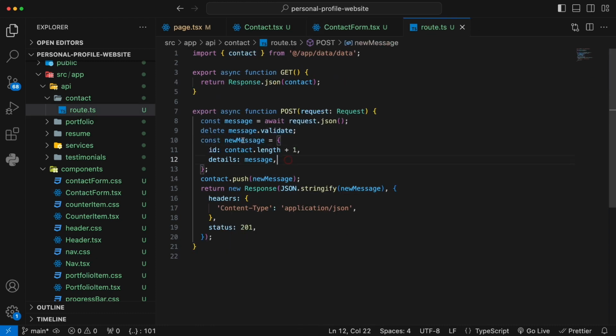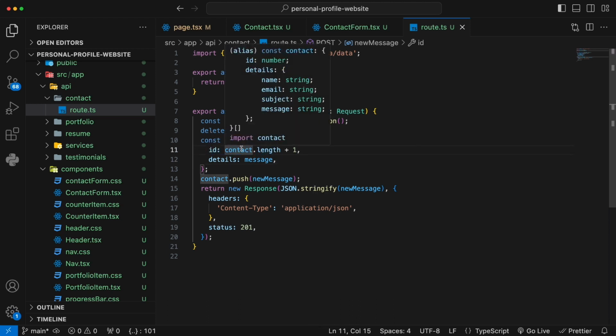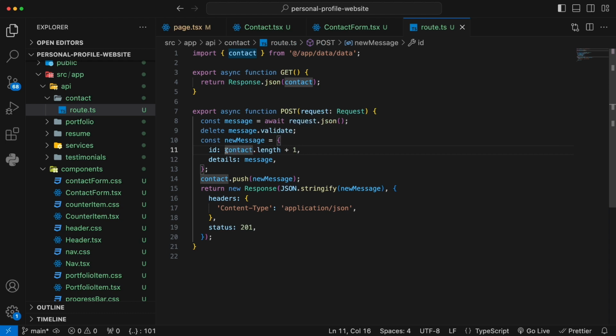And then we create a new object. This new object will have the new ID. Depending on how long the existing contact array is, we take the array length and add 1. If the existing array only has one item, now you will have the ID of 2, okay? And the detail is going to be the message that we get from the POST request. And then for the existing contact array, we'll push that new message object into it.